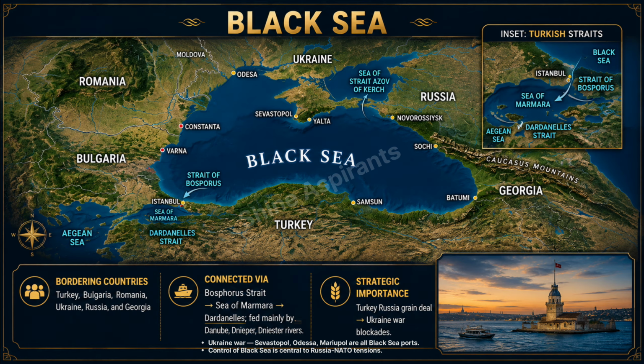Strategic significance. Turkey-Russia grain deal. Ukraine war caused Black Sea grain corridor blockades, with massive global food security impact. Sevastopol, Odessa, Mariupol are all Black Sea ports. Control of Black Sea is central to Russia-NATO tensions.